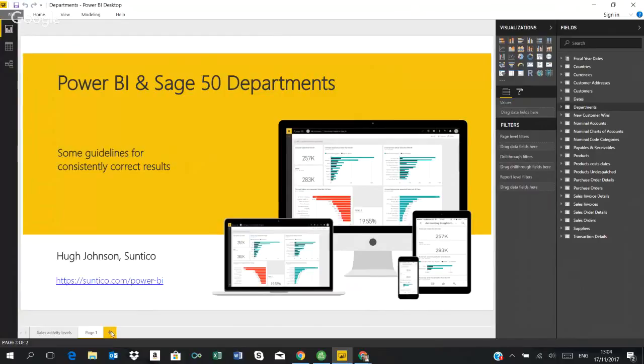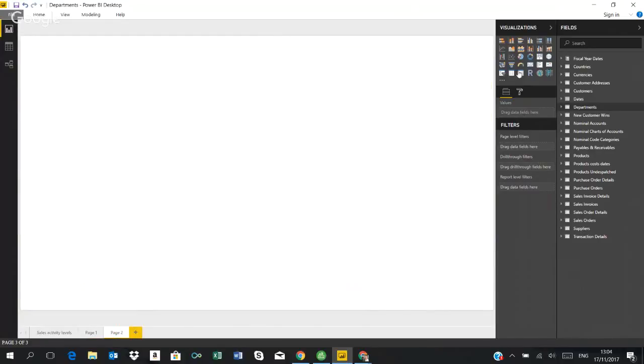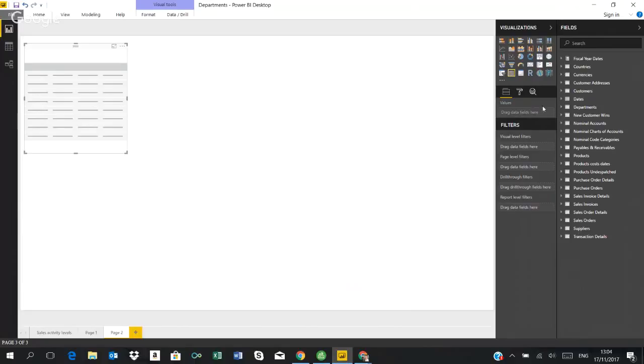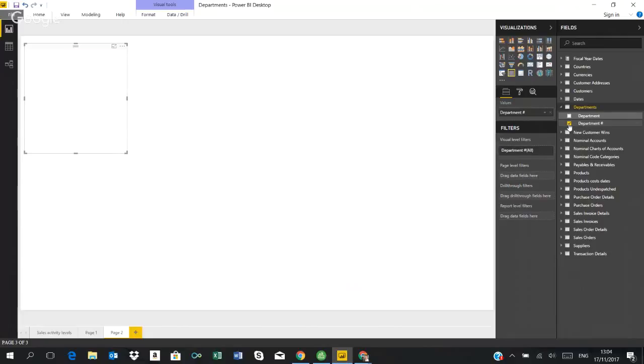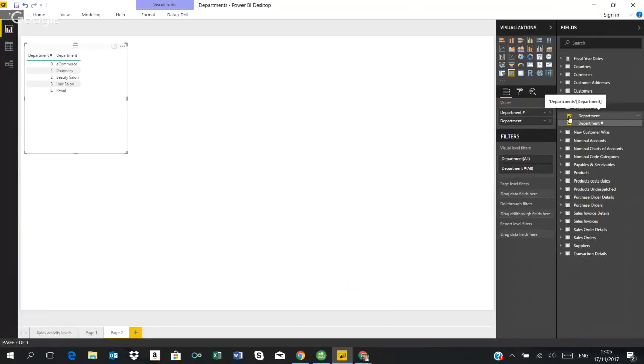If I just open up a new page, I can show you. Create a new table. Select departments, department number and department name. So here I've got 5 departments set up: e-commerce, pharmacy, beauty salon, hair salon, and retail. The context here is that I'm using departments as a way to segment my customer base, and therefore to segment the sales transactions I do through those customers that belong to particular departments. That's one way in which you can use departments in Sage 50. There are other ways as well.